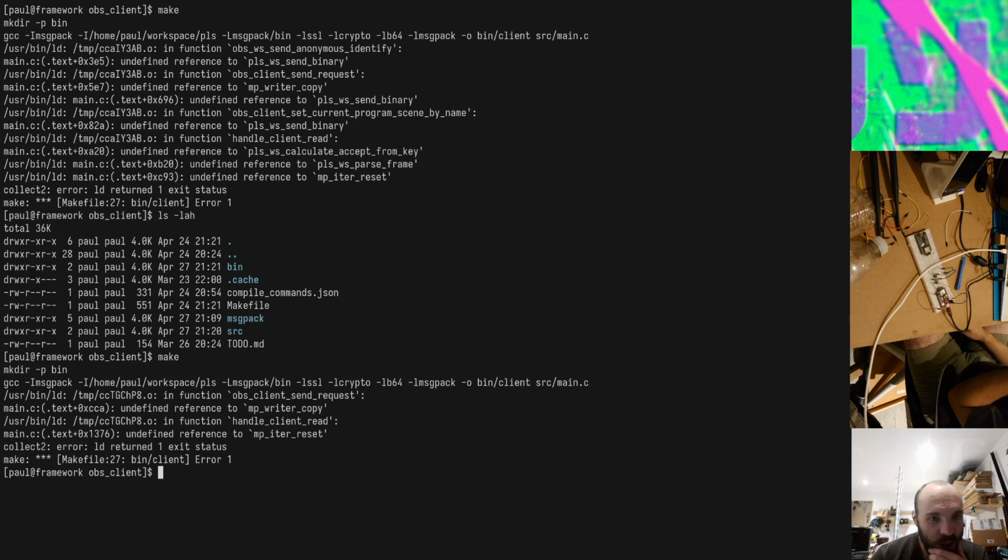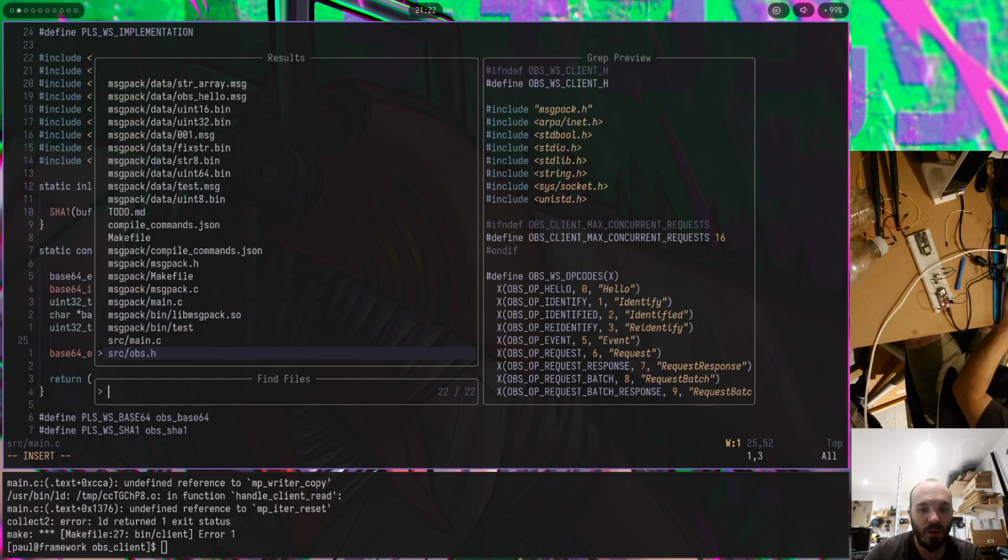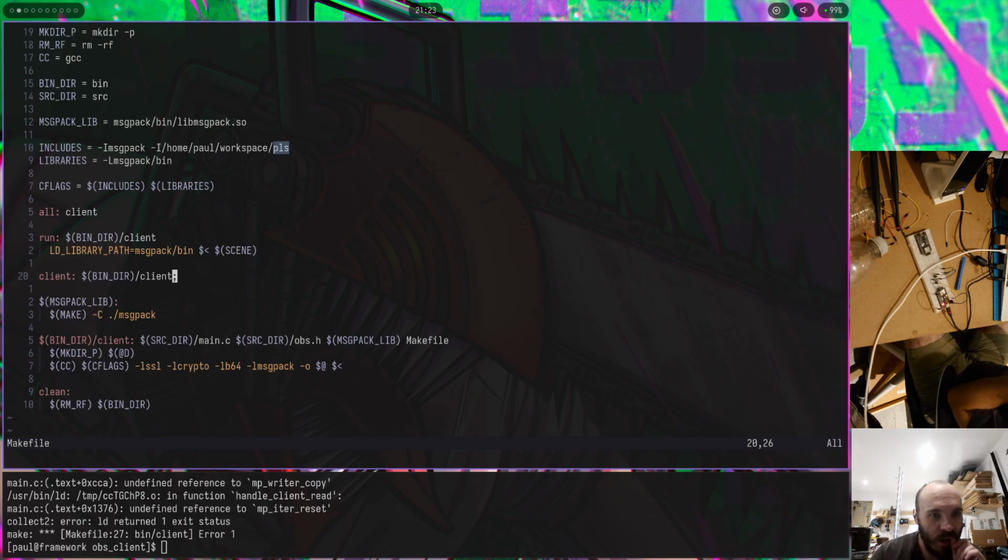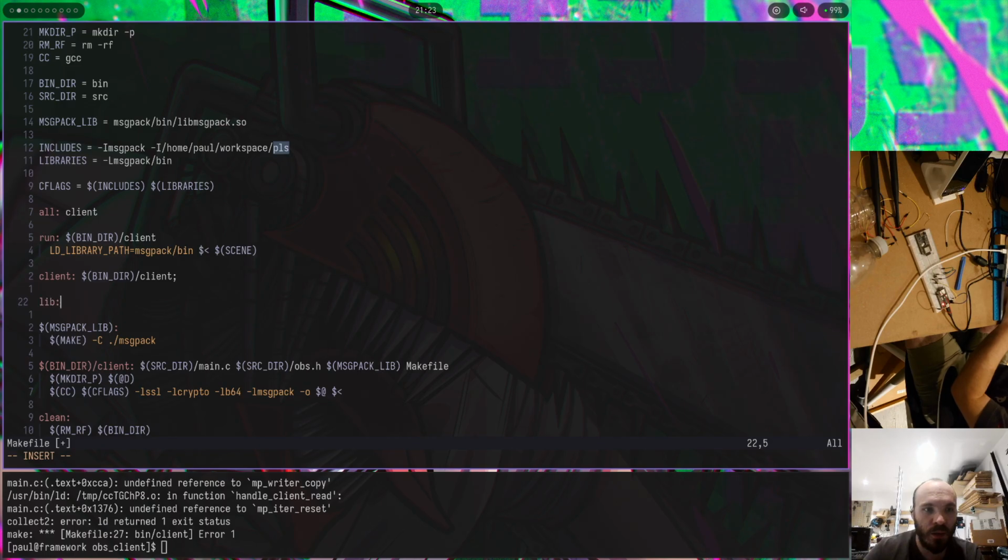Okay, and then I've got like MP writer copy and MP iter reset, and that's because these are changes that I made recently and they haven't rebuilt. And I just wonder if in my makefile, do I link? So when I run it, I do a load. You see how this depends on MessagePack lib, but MessagePack lib doesn't really rebuild until something else. So I'm actually going to do lib and then MessagePack lib.